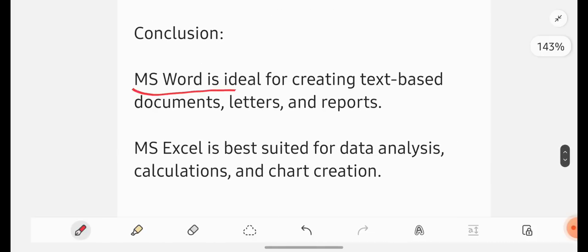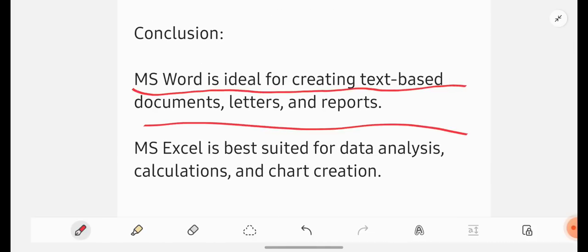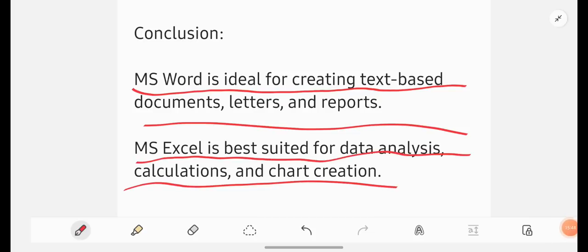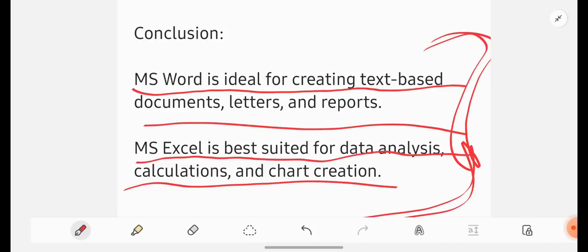MS Word is ideal for creating text-based documents, letters, and reports. MS Excel is best suited for data analysis, calculations, and chart creation, you can say. So, in simple words, you have to write whatever you know. To write a letter, a report, or a resume, we use MS Word.